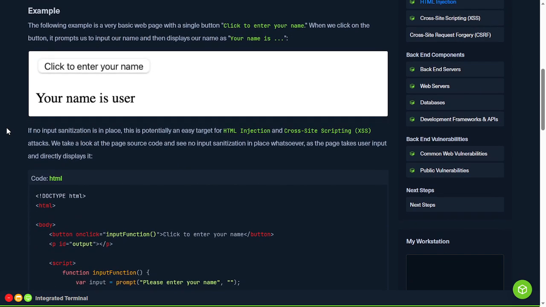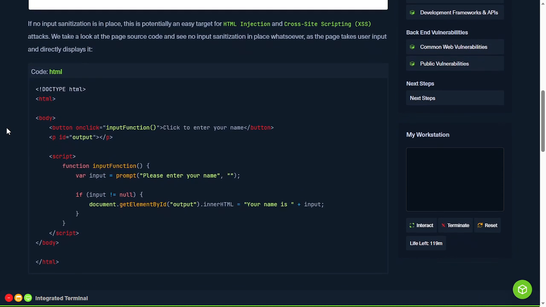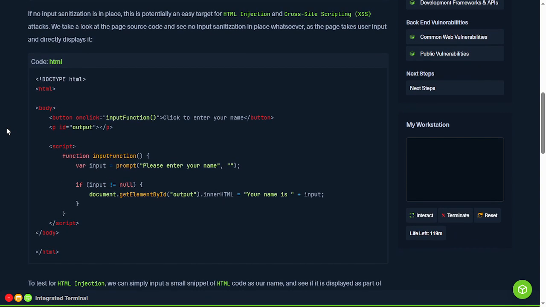Example. The following example is a very basic web page with a single button. Click to enter your name. When we click on the button, it prompts us to input our name and then displays our name as your name is ... If no input sanitization is in place, this is potentially an easy target for HTML injection and cross-site scripting attacks. We take a look at the page source code and see no input sanitization in place whatsoever, as the page takes user input and directly displays it.